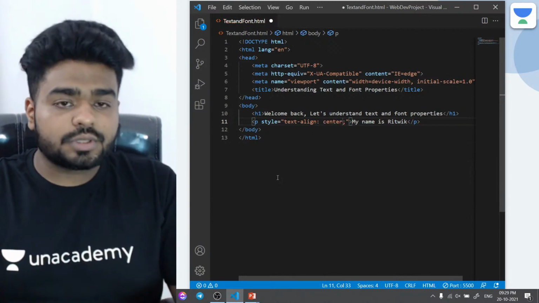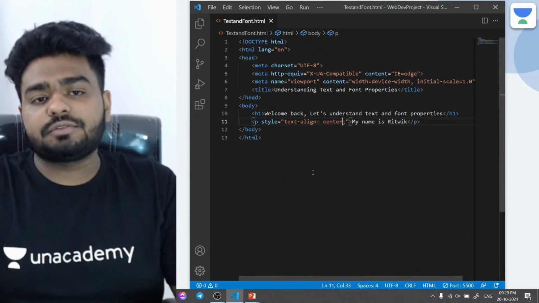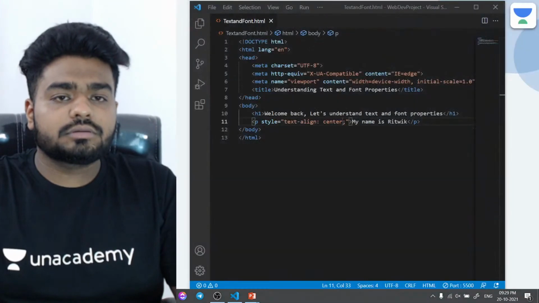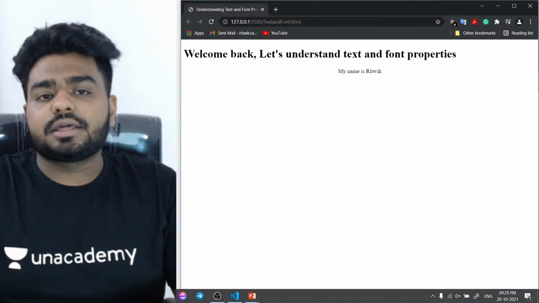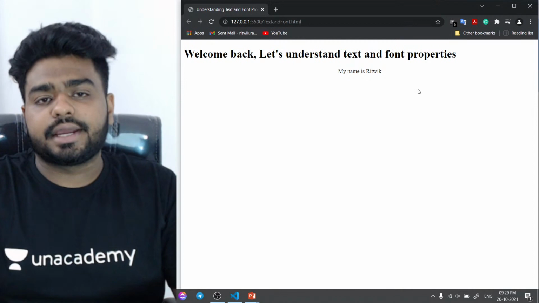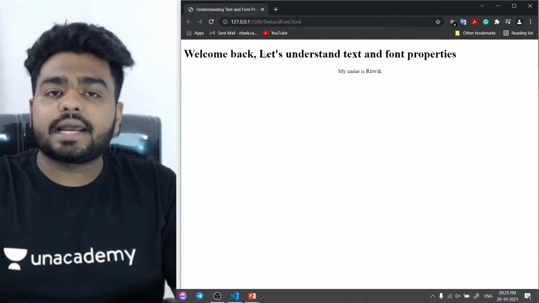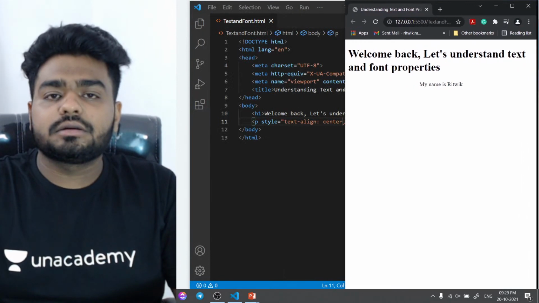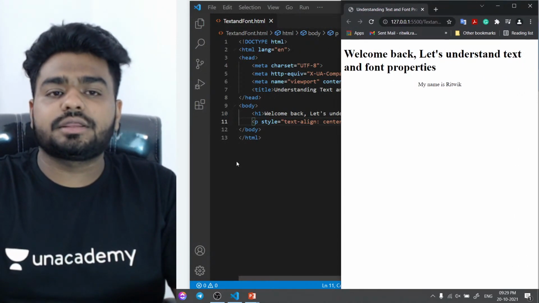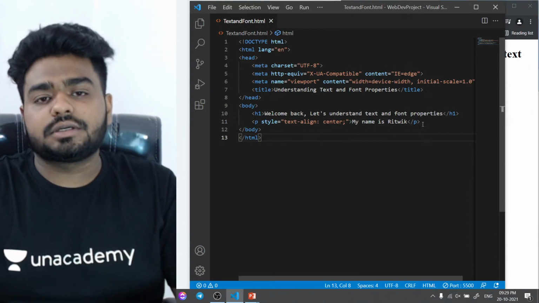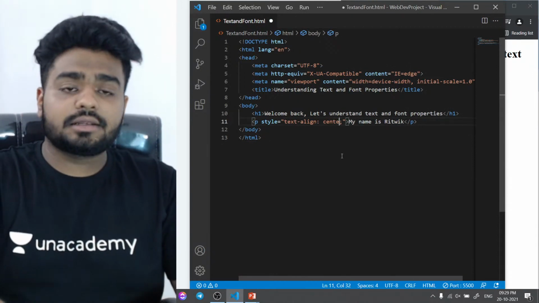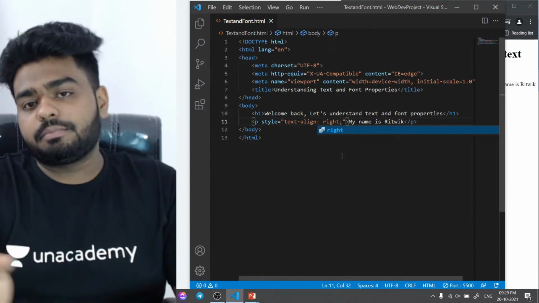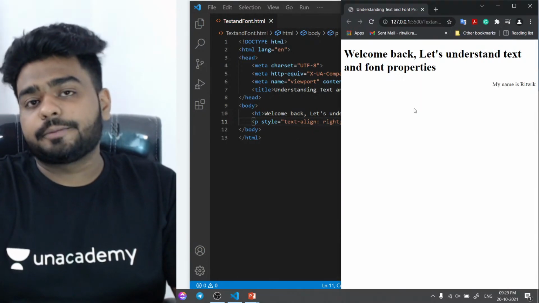So let me first show you the center. I've saved this, and let me open this. Yeah, so center, you can see the paragraph is in the center, right? Okay. If I go back and do it in another manner, let's keep it like this so that you can observe the output. So if I put here, let's say right, it's gonna go to the right. You can see behind also, right? It's there, the output, right?